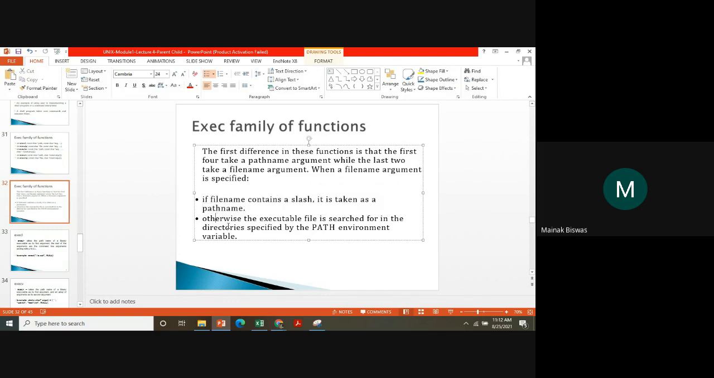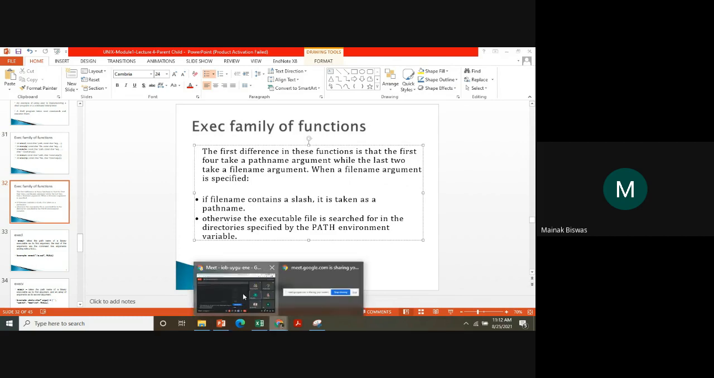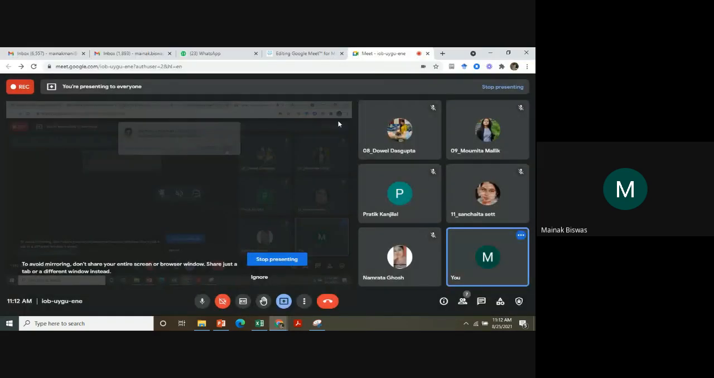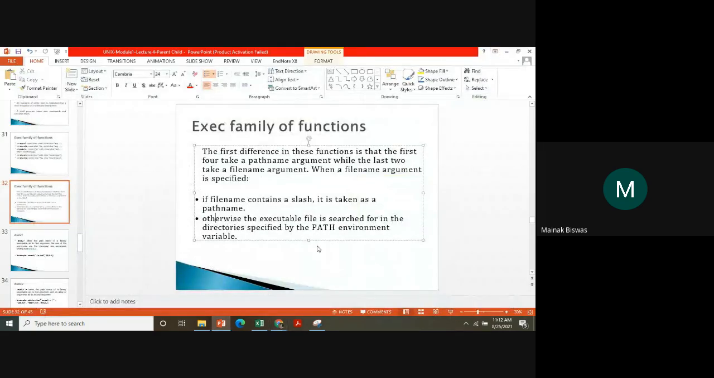Supposedly, if the file name contains a slash, it is taken as a path name, to search for the file. But there is also a PATH environment variable that we define in Unix. The PATH environment variable is basically the bin directory, where all the executable files are stored. Or you can define a different PATH environment variable to include your own desktop folder and store all the commands or executable files in it.